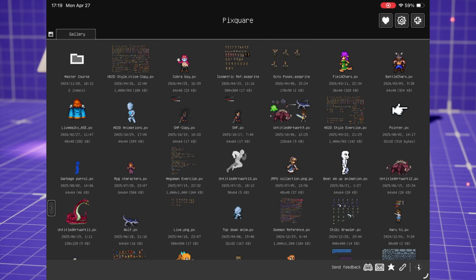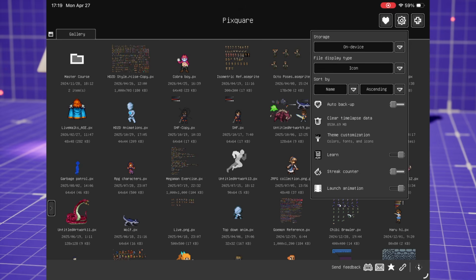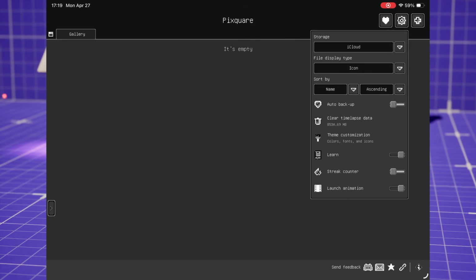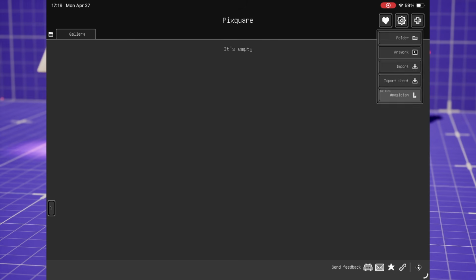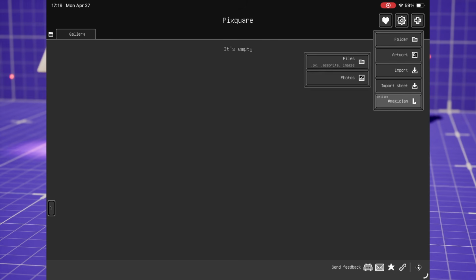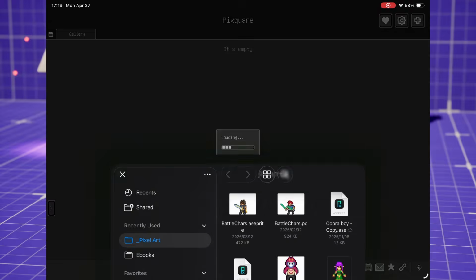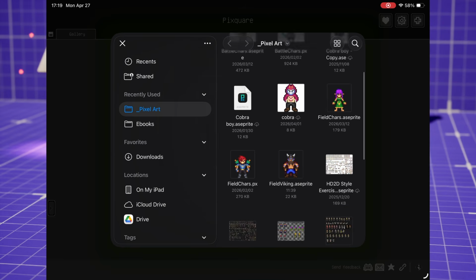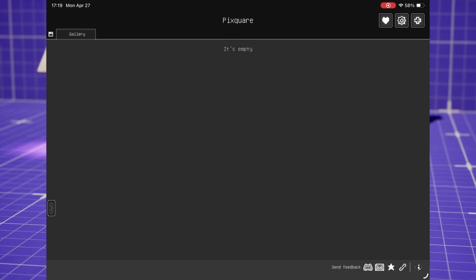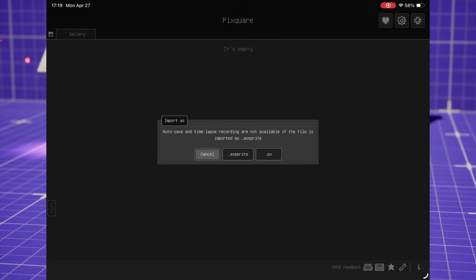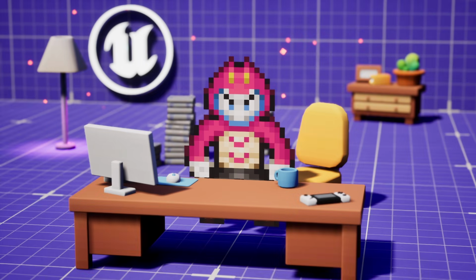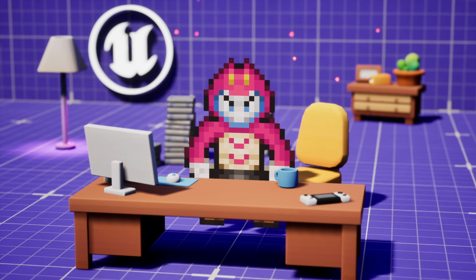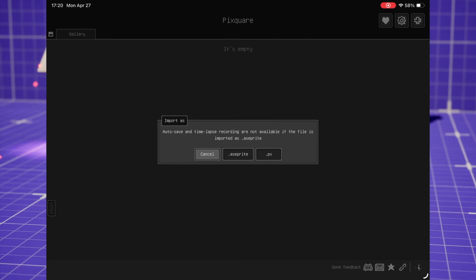Now in Pixquare on the iPad, I want to click on the settings icon and switch from on-device storage to iCloud storage. And here I can then click on the plus icon, import, and then import files. And now I can access this folder with the file Viking Aseprite here. It's going to ask if I want to import as an Aseprite file or a Pixquare file. And this was actually a feature request by me, which the developer was kind enough to implement, so thank you very much. And we want to pick Aseprite here.